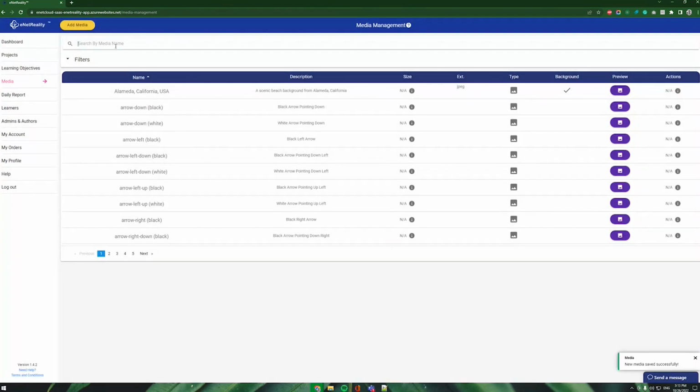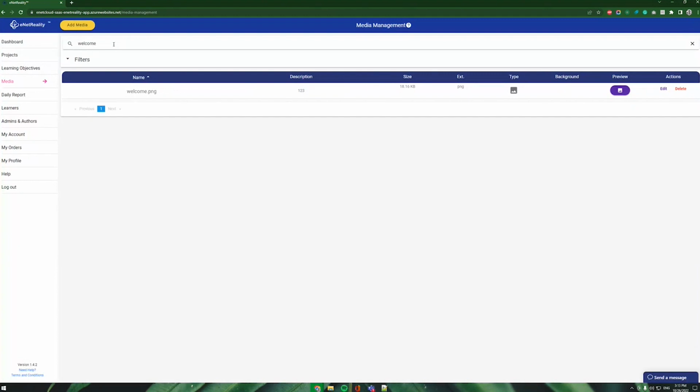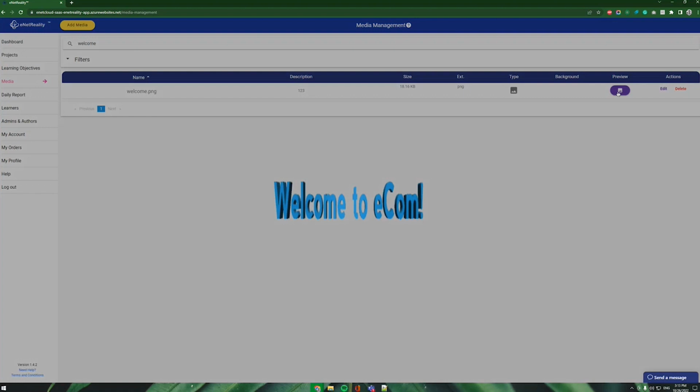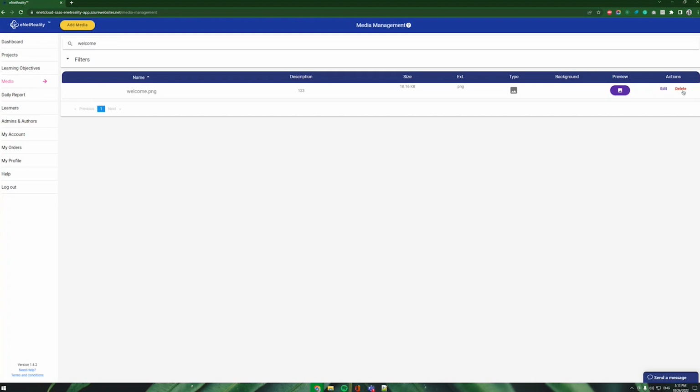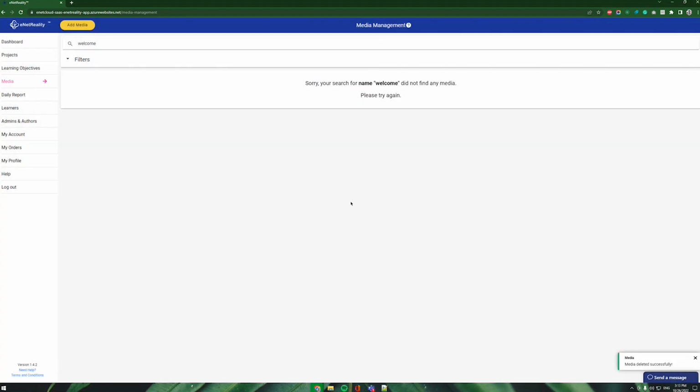Now, in our filters, if we type in welcome, which is the name that I just named the image that we just uploaded, we can preview it. We can edit, so we can rename anything that we want, or we can even delete any media. We currently support four types of media, which is text, audio, video, and some 3D models as well.